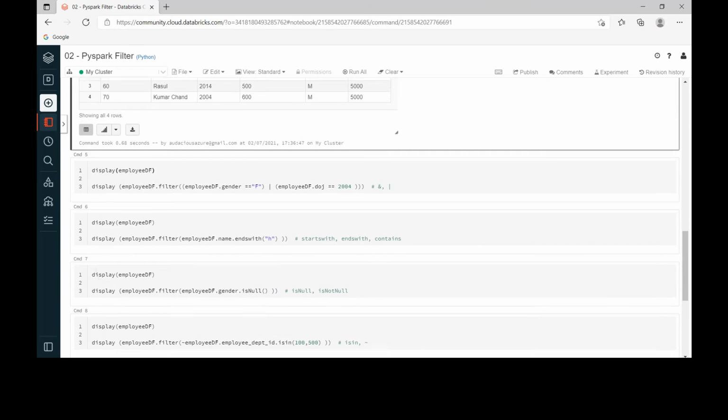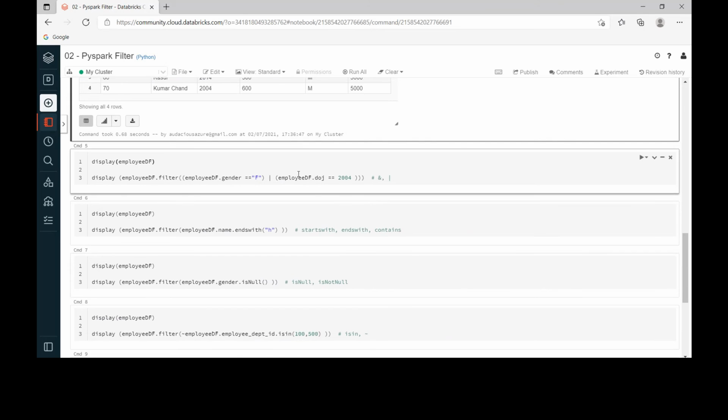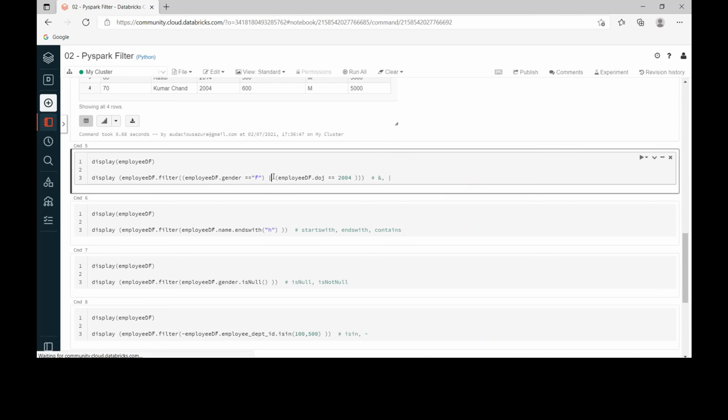And moving to the next technique, we can combine multiple filter conditions together. For example, here I want to apply on the employee data frame: the gender should be F, and also date of joining should be 2004. So first I want to show the and condition. It will apply both the conditions. It will check for the records where both the conditions are matching, and it will return only those records. So let me execute this one.